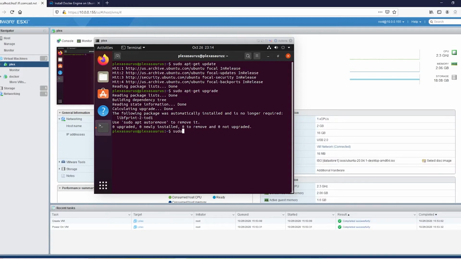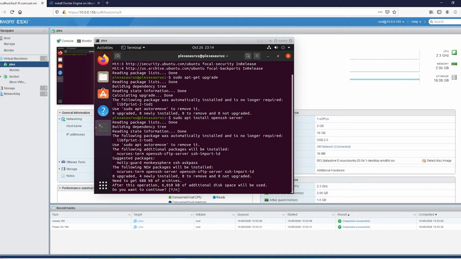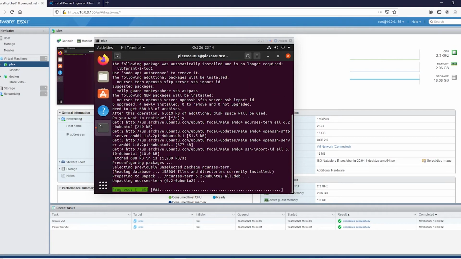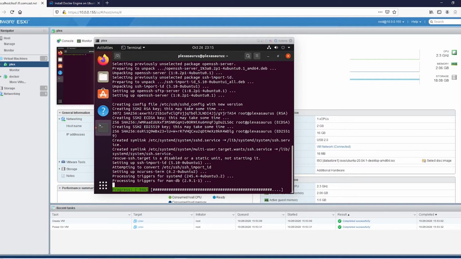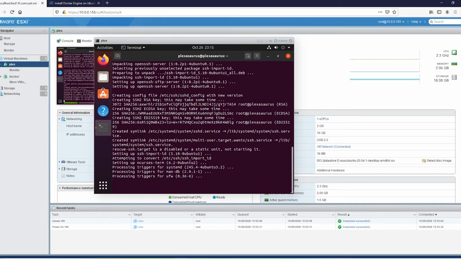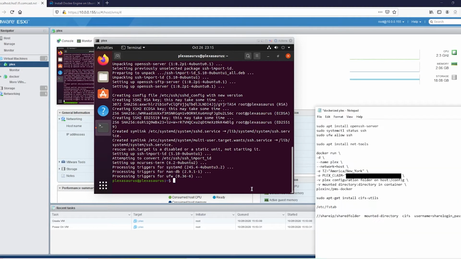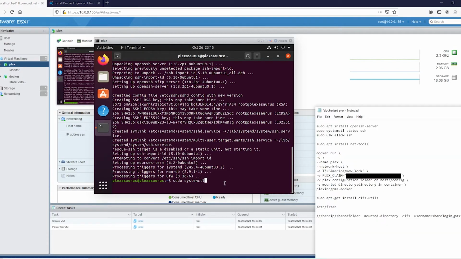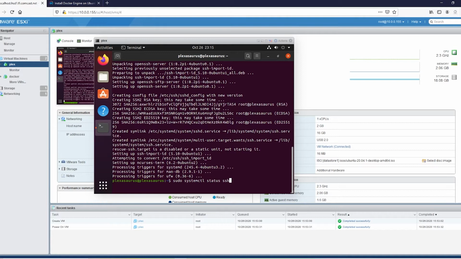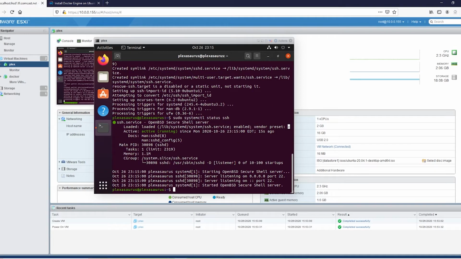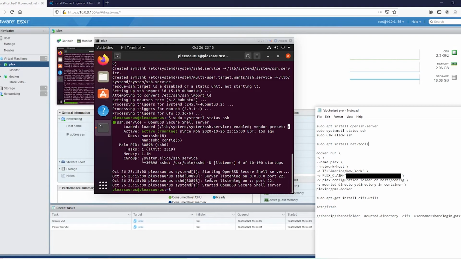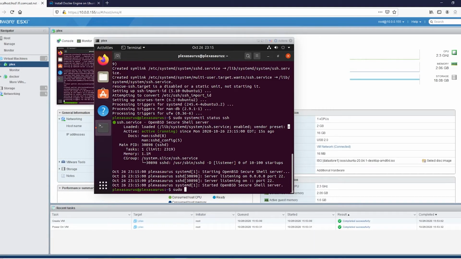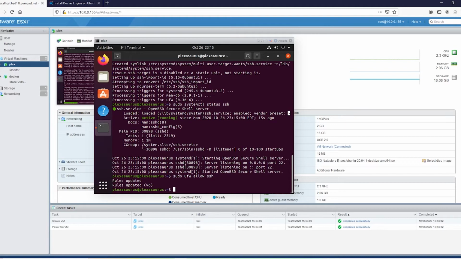You're going to want to do sudo apt install openssh-server, continue, good to go. We're going to want to do sudo systemctl status ssh. Go ahead and hit Q, get out of that. You're going to want to hit sudo ufw allow, and we're good to go.